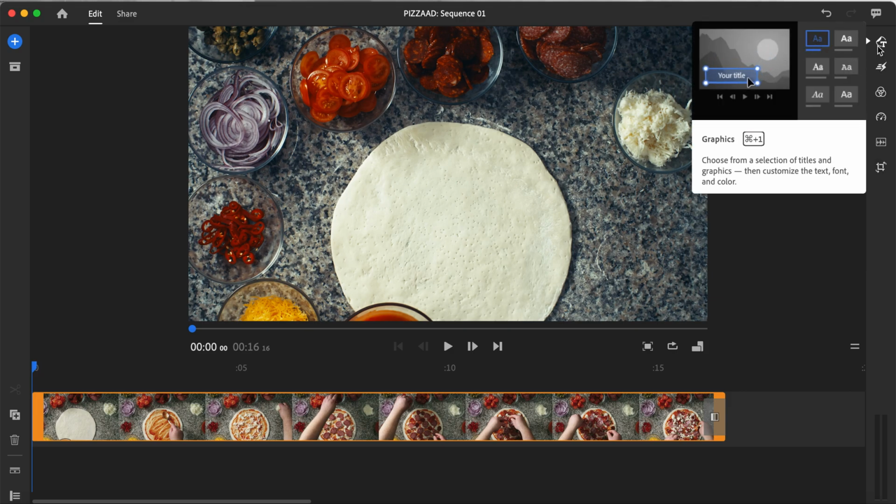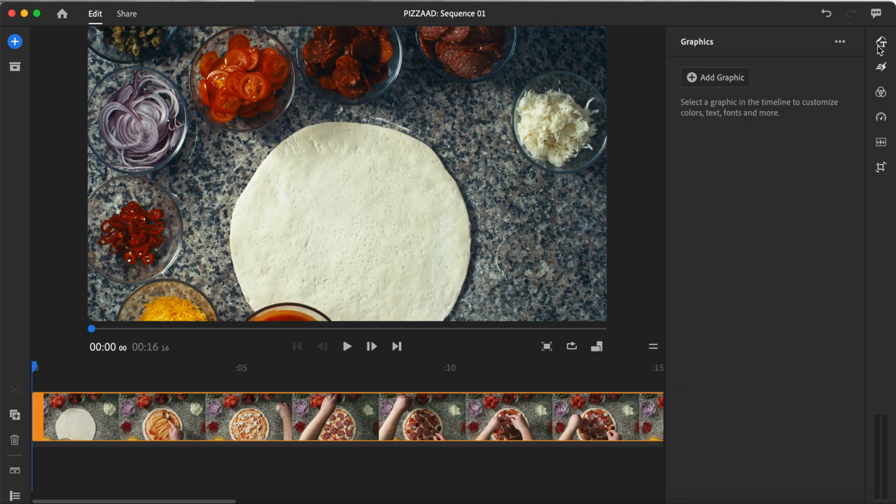The first is graphics. So here you choose from a selection of titles and graphics, and then you can change the font, the color. You can even add little overlays. And the best thing about this section is you can actually download more from the internet or make your own and drop them in, which is a lot of fun.